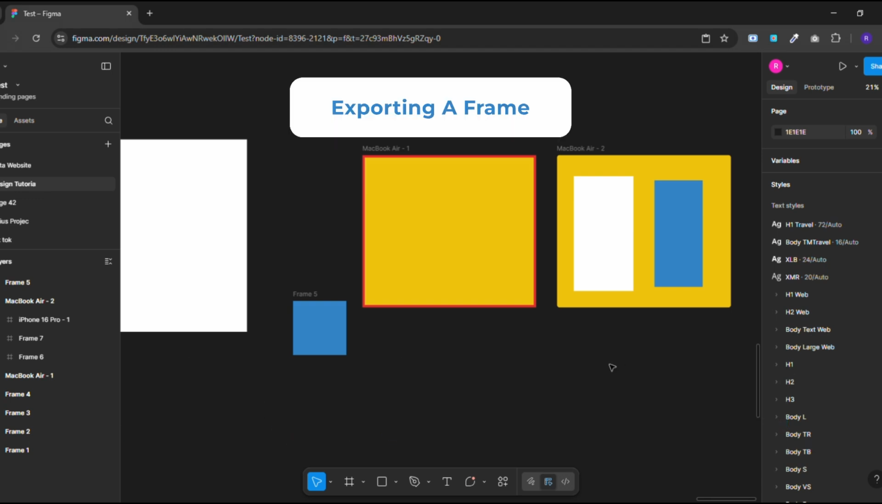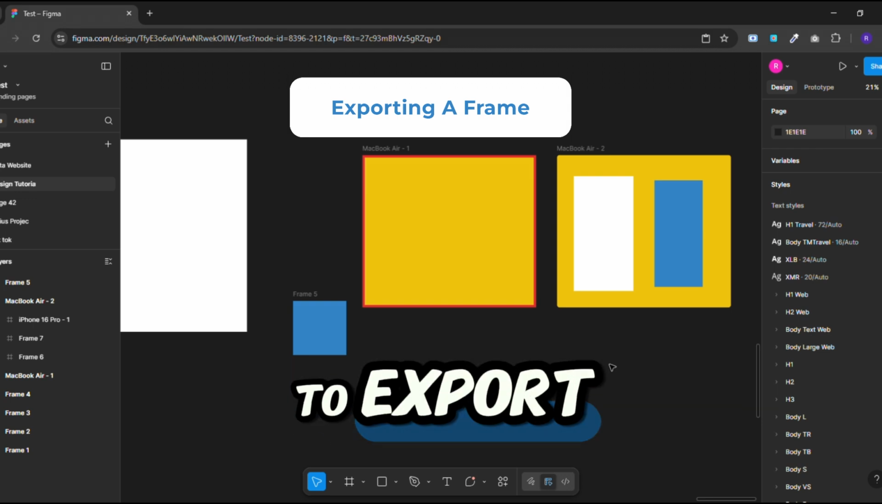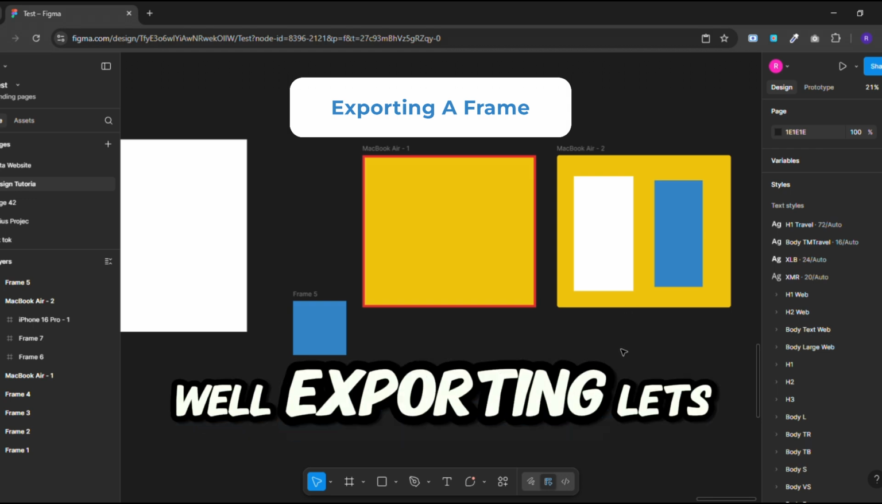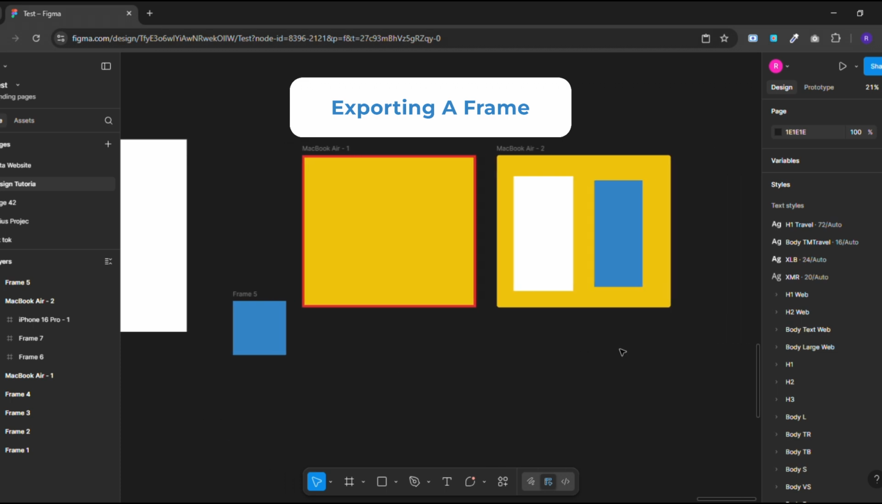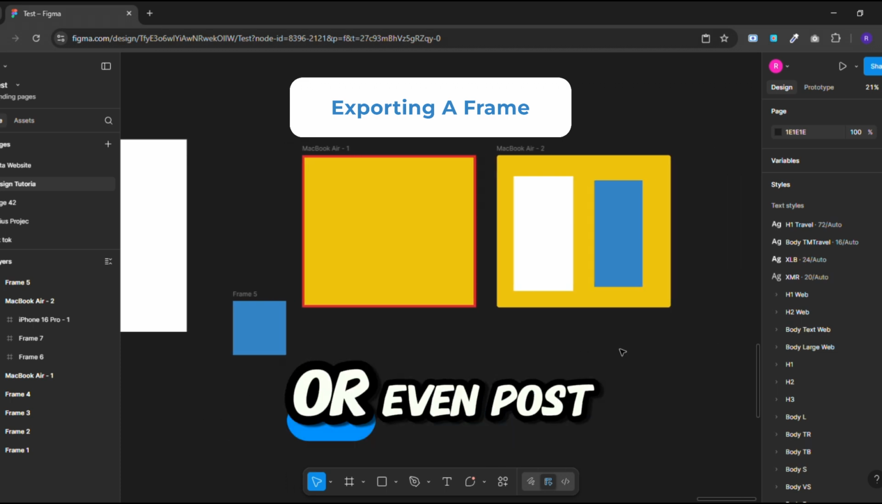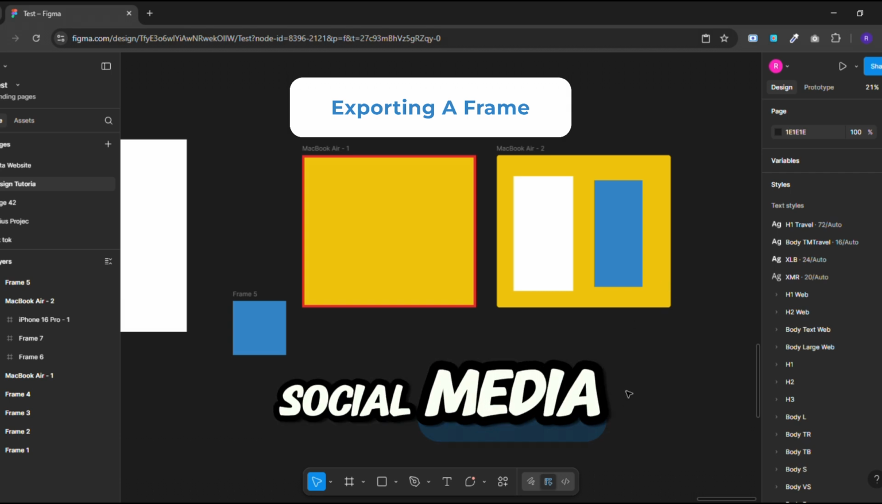The next step is to export. But why do we even need to export? Well, exporting lets you take your design outside Figma, maybe to share with a client, give access to developers, or even post your work on social media.